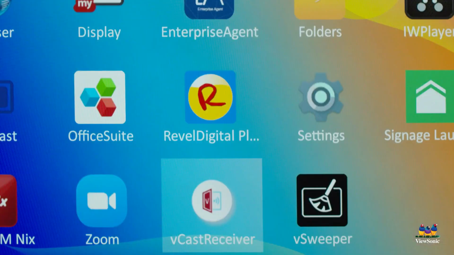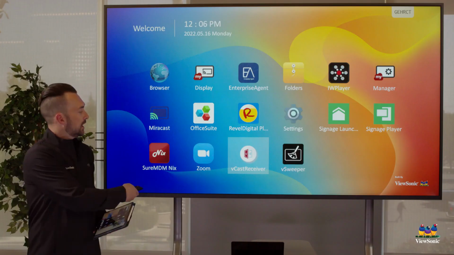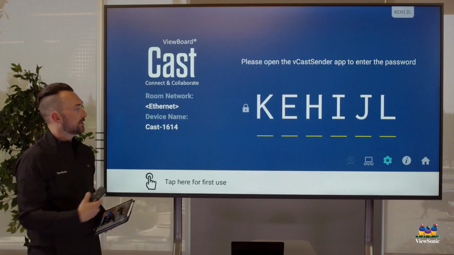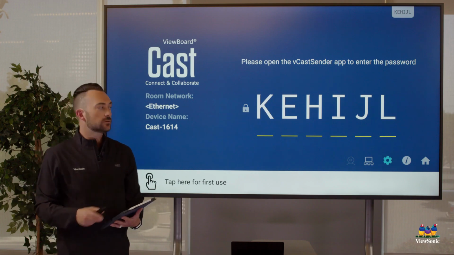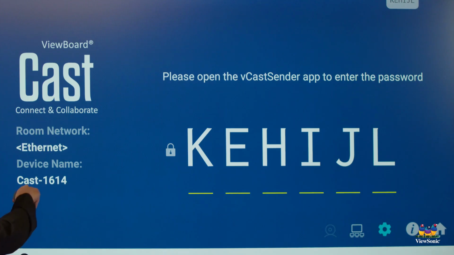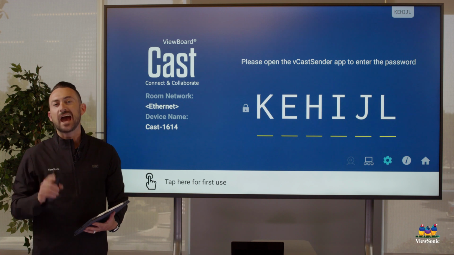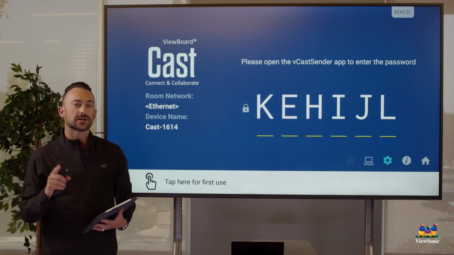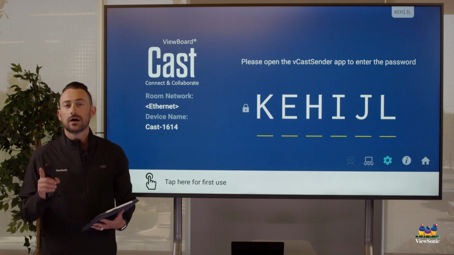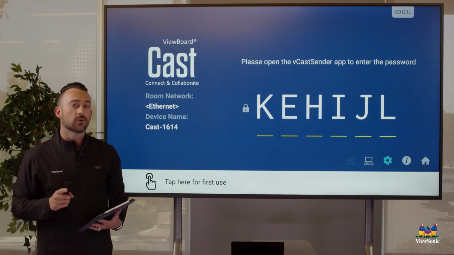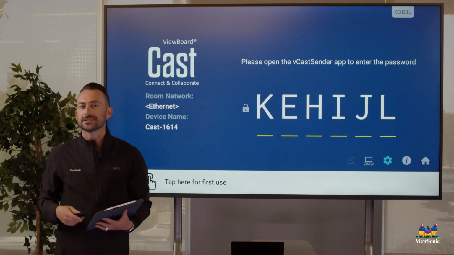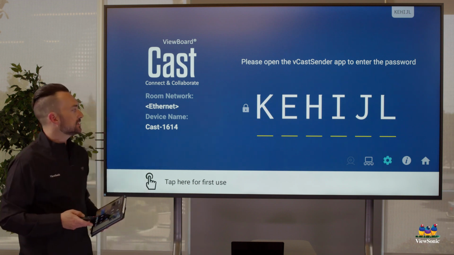Another way we can cast is using the vCast receiver tool. So again, with my remote, I'm going to navigate over to it and open it. Now you'll notice two things. One, we see a display code, and we also see what's called the board name. The board name is important. Now, if this is your first time using vCast receiver, you actually need an app on your device in order to cast if you're using a MacBook, a Windows laptop, or a Chromebook. We'll talk about iPads in just a second because they cast a little bit differently.